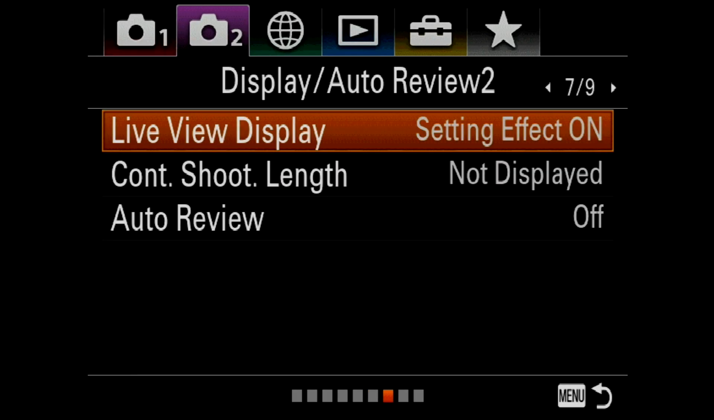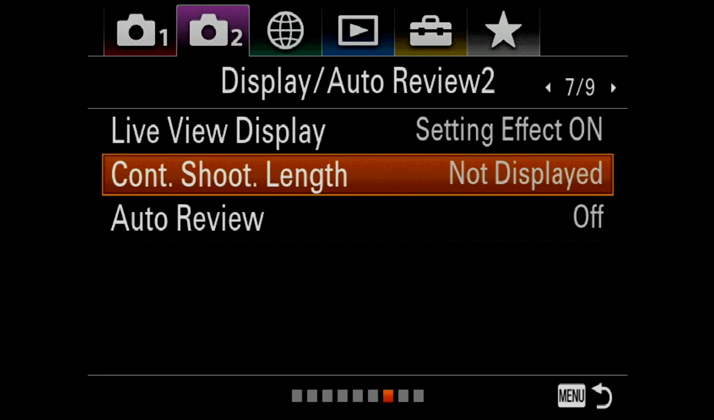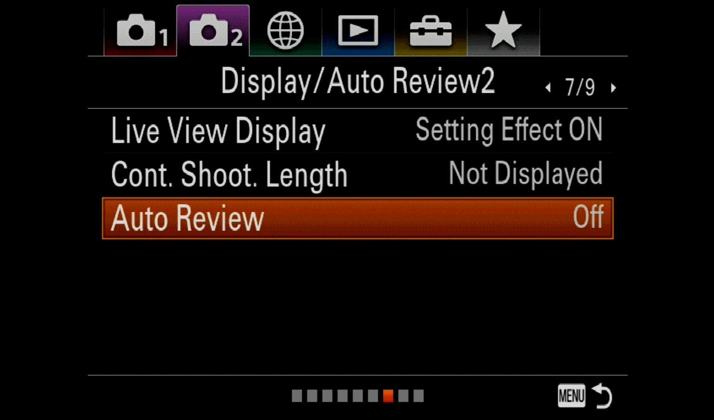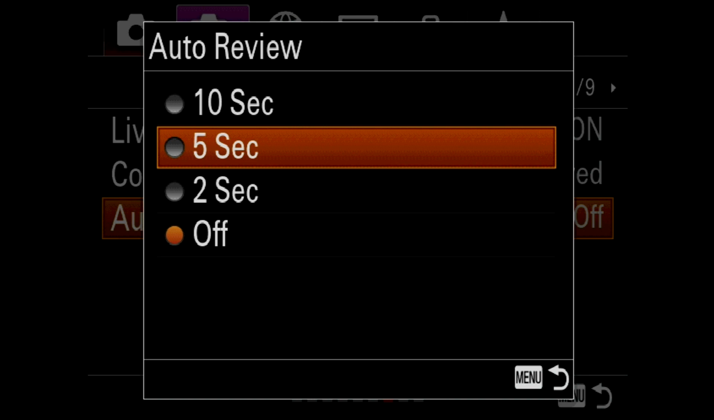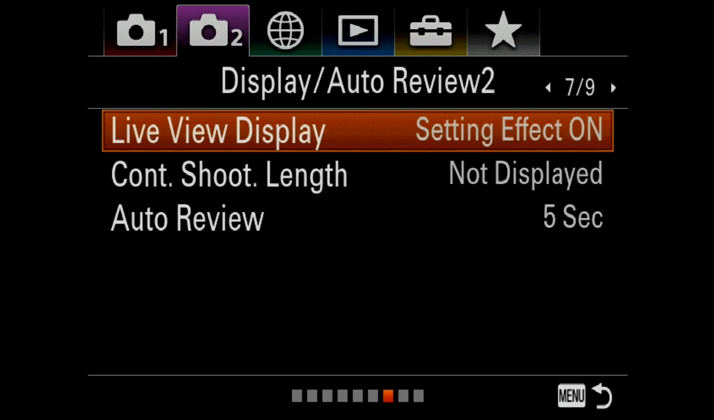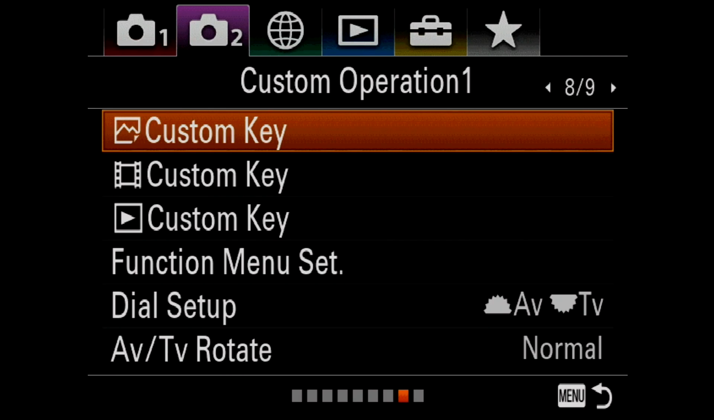Moving over 1 page to the right, you will find the Auto Review tab on the bottom. This enables you to have a review of the image that you have just taken. On the A7 III and the A7R III, this is turned off. I like to turn mine on 5 seconds, but you can leave it off or turn it on to whatever you desire.